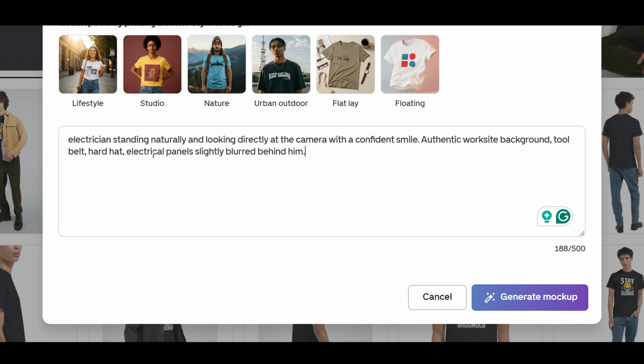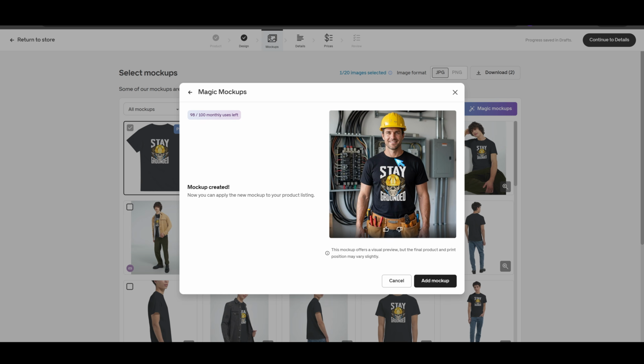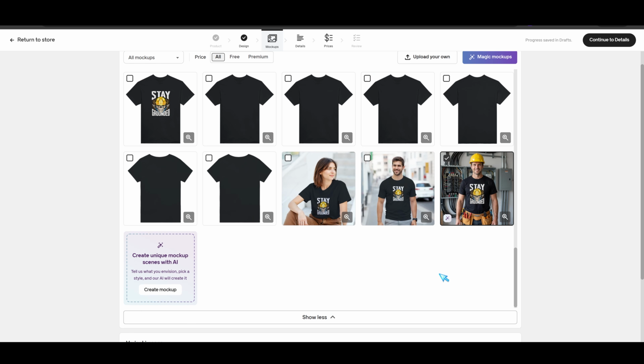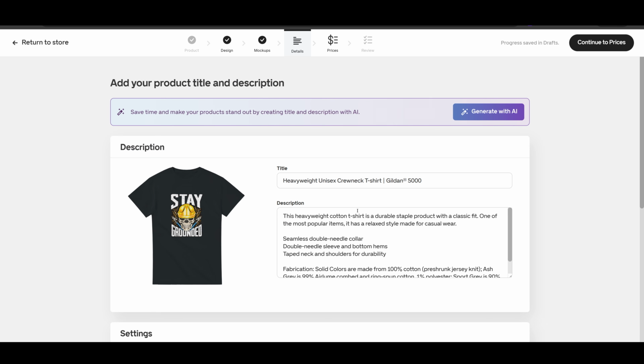So here, I'll paste in my prompt, featuring an electrician standing naturally and looking directly at the camera, then hit generate. As you can see, the result looks amazing and fits the design much better. From here, you can generate more mockups or add the ones you like and click Continue to move to the next step, which is adding the product title and description.